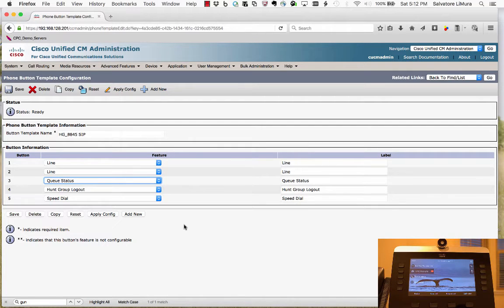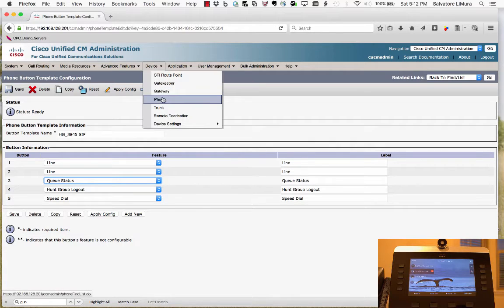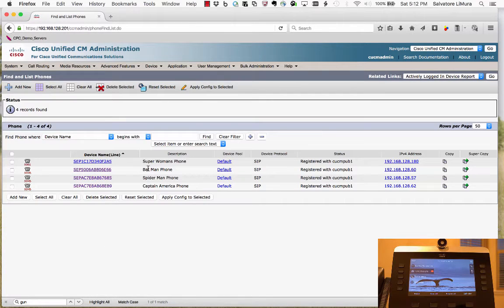but that's basically going to tell us how many calls are in queue, whether I'm logged into the hunt group and on a call or not. I could take a look at my queue statistics. The other one here is my hunt group logout, and this is the button that also logs you in. So go ahead and create this phone button template, save it, and then go over to the device that you created and apply it to that phone.